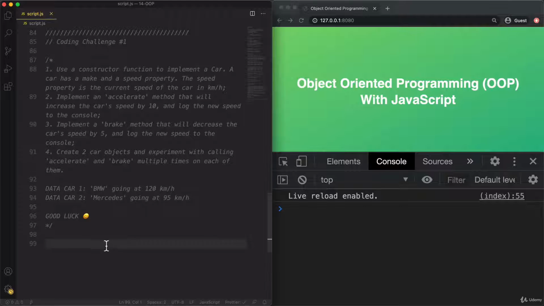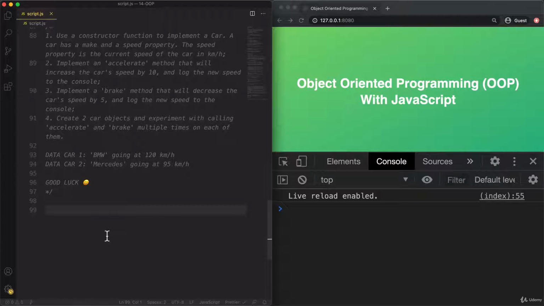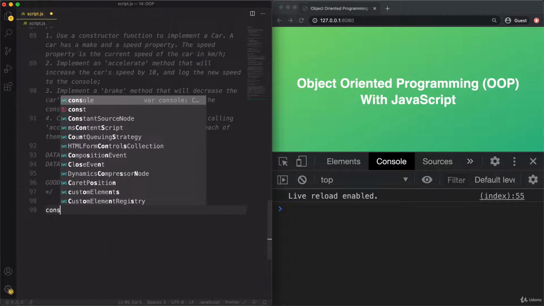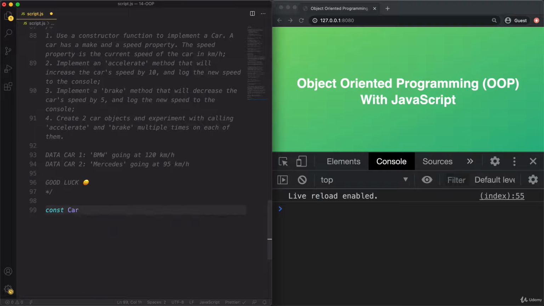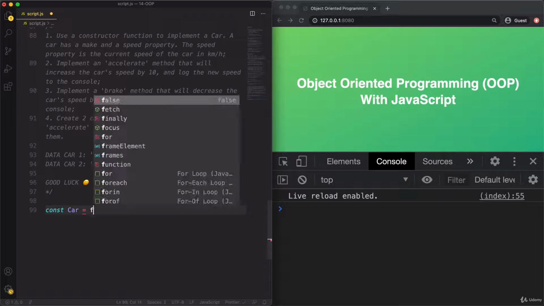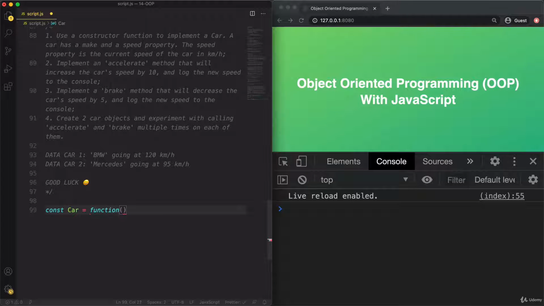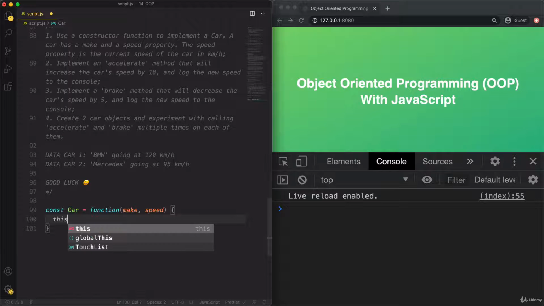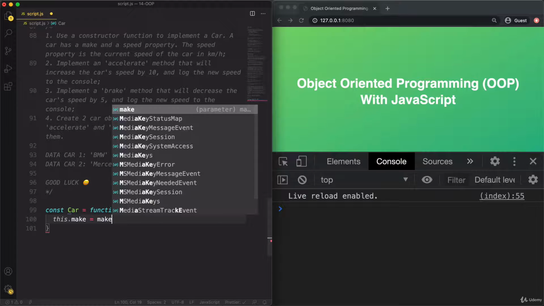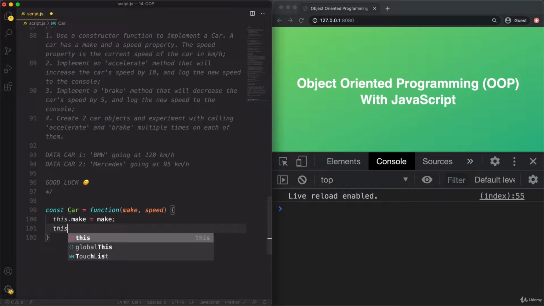All right. So hopefully you did that successfully. So let's get started here. So we create the constructor function for car, and one more time with a capital C. And then we want each car object to have a make and a speed. And so that's the arguments that we're going to pass into this function. And then just as before, on the this property, we will set the make to the make that we receive and the speed to the speed that we receive as well.